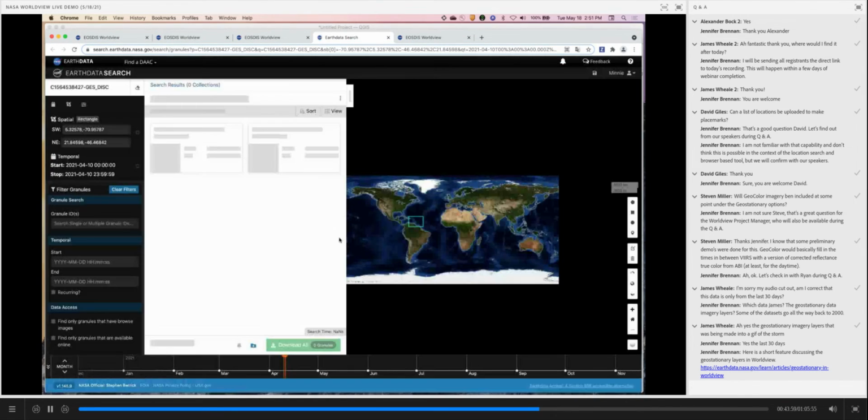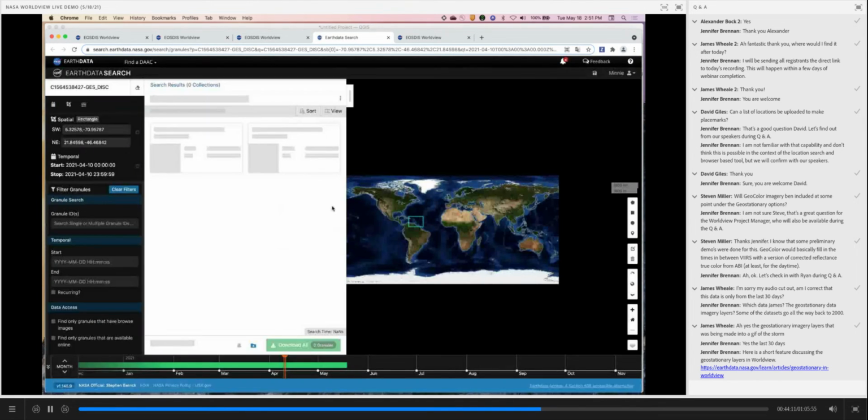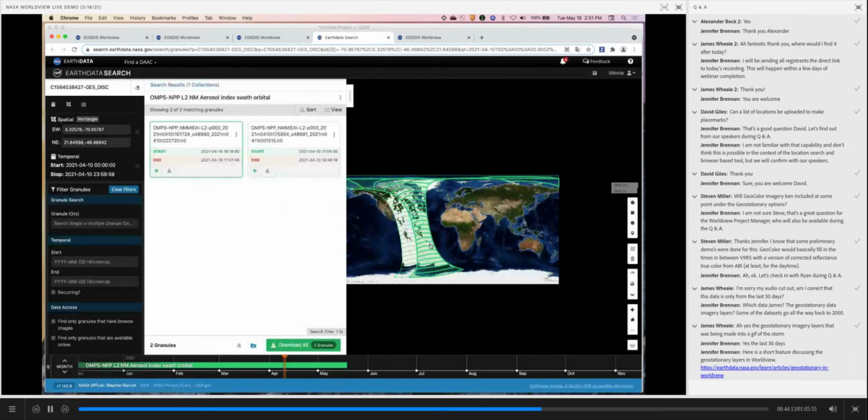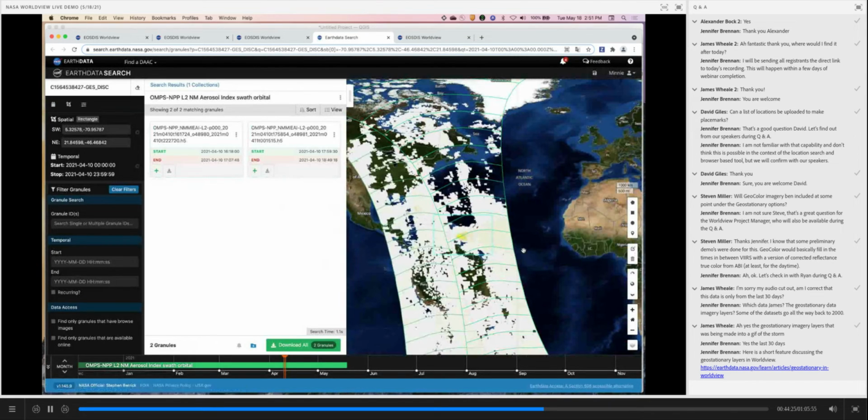And we are now taken to Earth Data Search. Oh, and it's logging me in. For some reason there was an issue there. It's working right now. So you can see here, this is in the cyan blue box. That's the box we drew in Worldview. And you can zoom in, and you can see the same pyrocumulonimbus layer loaded underneath. And these are the 2 swaths we can download.